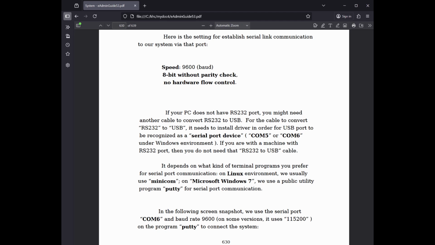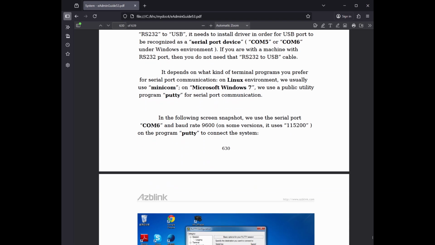It depends on what kind of terminal program you prefer for serial port communication. In a Linux environment, we usually use Minicom. On Microsoft Windows 7, we use a public utility program, PuTTY, for serial port communication. In the following screen snapshot, we use the serial port COM6 and baud rate 9600. On some versions, it uses 115200 in PuTTY to connect to the system. It is followed by a login prompt.